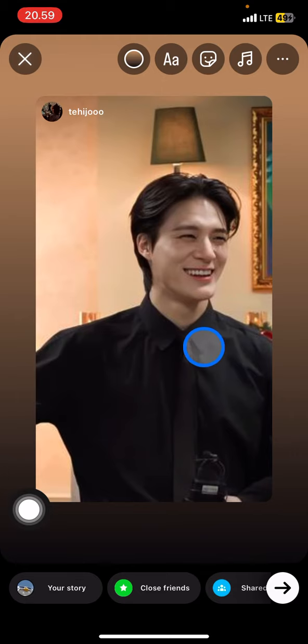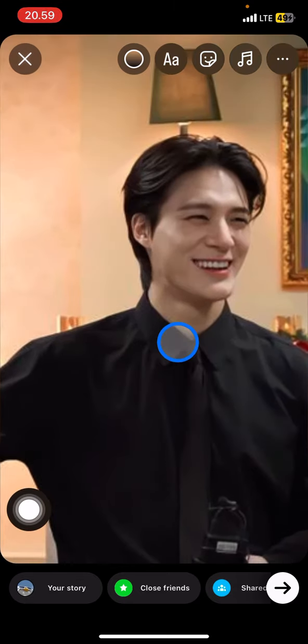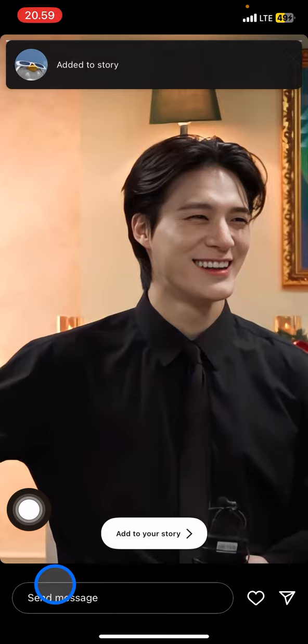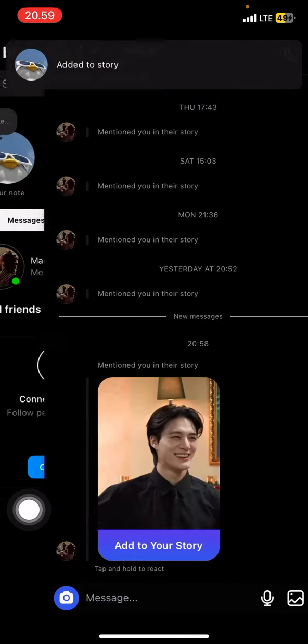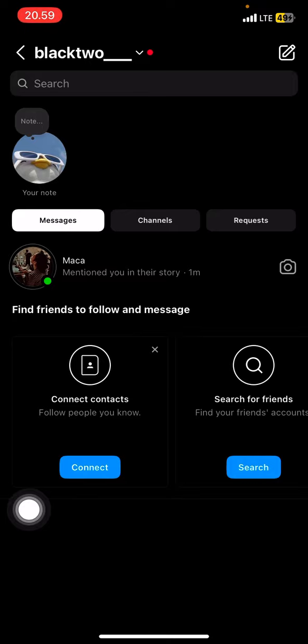If you want to make this fill all of your screen, just click it so that the size will be adjusted to the screen of your account. So whenever you're done, click this your story, and now you have already reposted the story from your friend. So that's the way how to repost the story in Instagram.